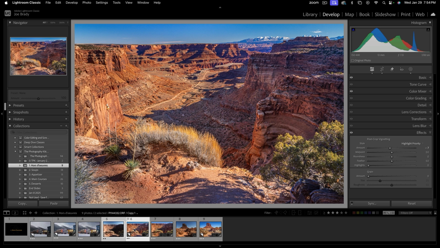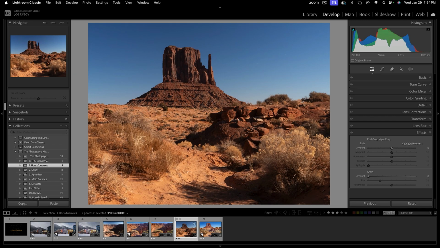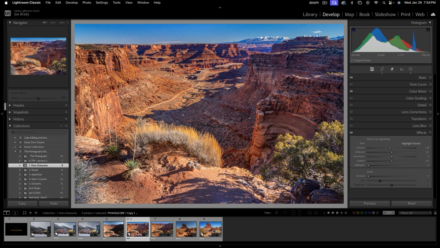Oh, while we're here, let's look at all the edits that I did here. Now, I don't want all the masking and everything, but let's say I want to use that because I have another image right over here in Monument Valley that has some similar problems. Could I do something to jumpstart getting me there? And the answer is yes.